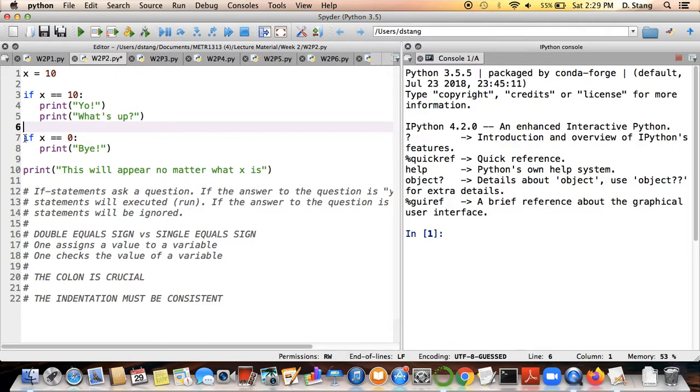And then down here, I have another if statement. So here I'm asking if the variable x is equal to 0. And again, if that condition is true, then whatever is indented immediately below that will actually run. And if this condition fails, then the indented statements are going to be ignored.